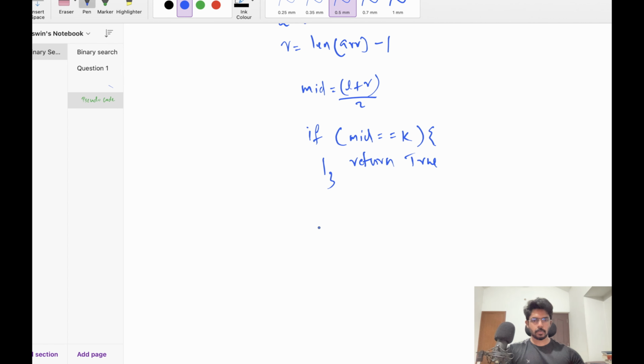That is sorted. So else if what? Else if the mid value is less than k, what happens? Which means the mid value is 14, right? For example, if the mid value that we got is 14 and the element that we are searching for is 12, and the mid value is lesser than 12, which means we need to go to the right part, right?